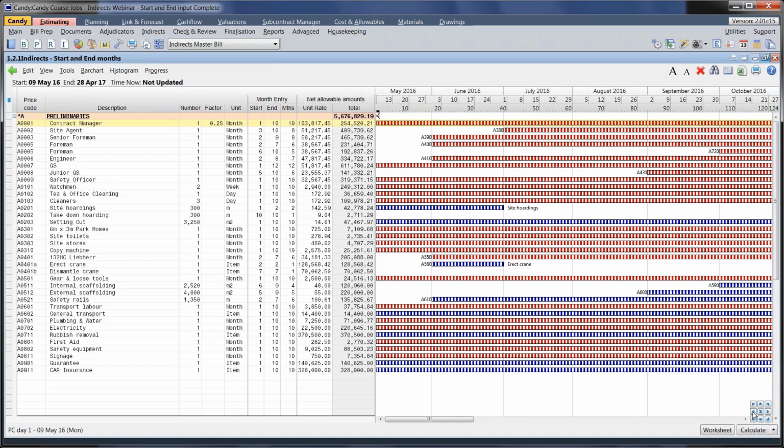Non-time related items, example, the site hoardings, the insurances, etc., are displayed as blue hatched bars, which means that adjusting the length and or position will only change the allocations or spread of the net amount value, but the total net amount will remain the same. Time-related items are displayed as red hatched bars. Adjusting the length and or position will change the allocation, spread, and the total net amount.